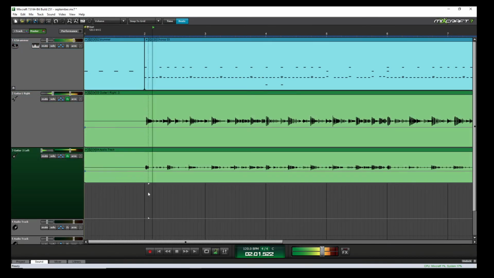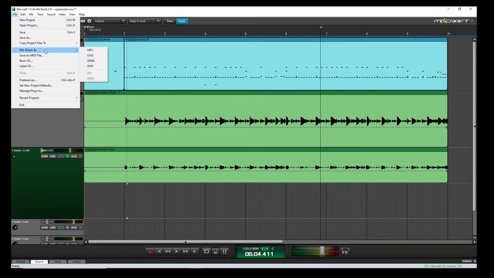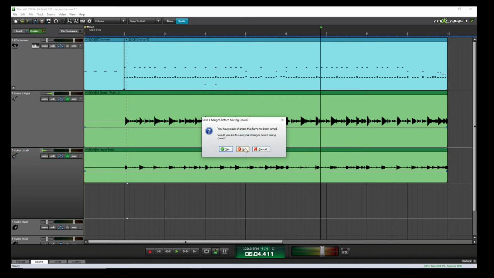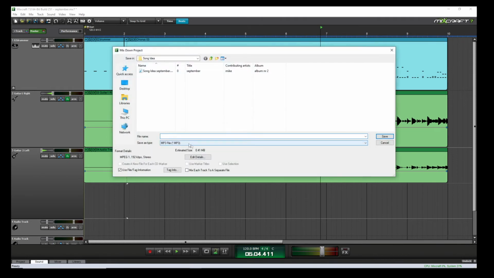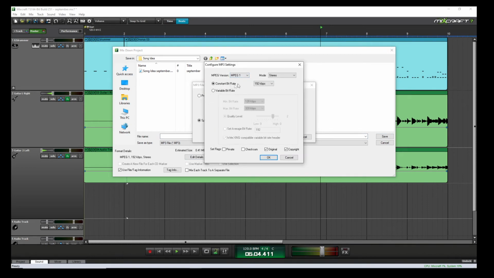Have one more listen. Yes, clearly it sounds like an idea. It's not something very polished. So I'm just gonna go ahead and mix it down or export it to an MP3. I'm not gonna save any changes at this moment. I'm just gonna edit some details. Configure this. It's stereo. That's a nice bit rate over there.